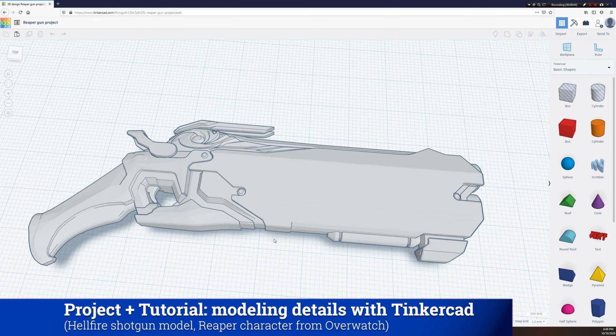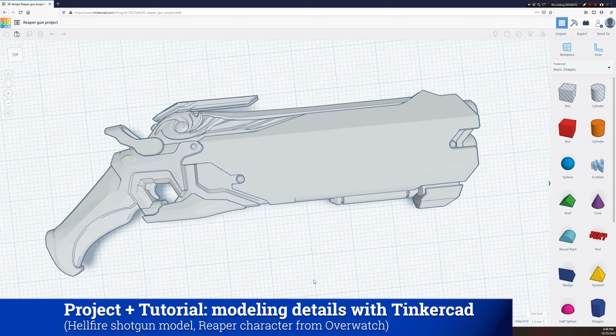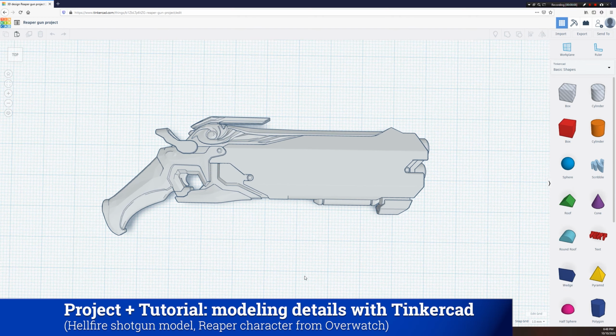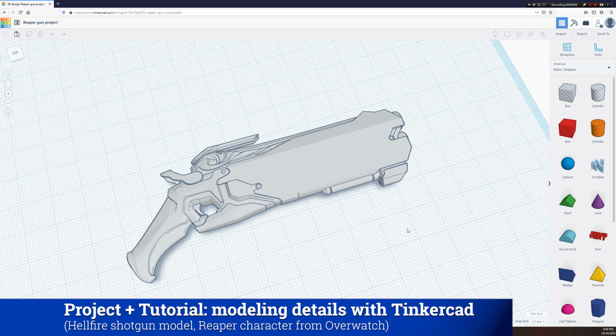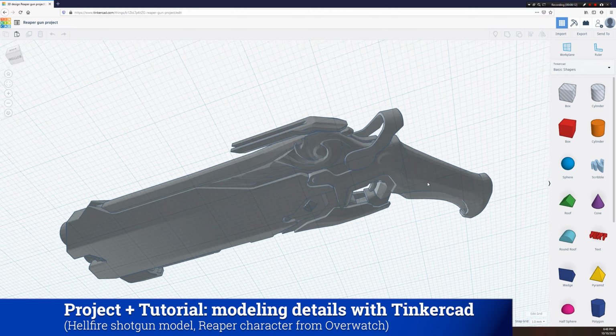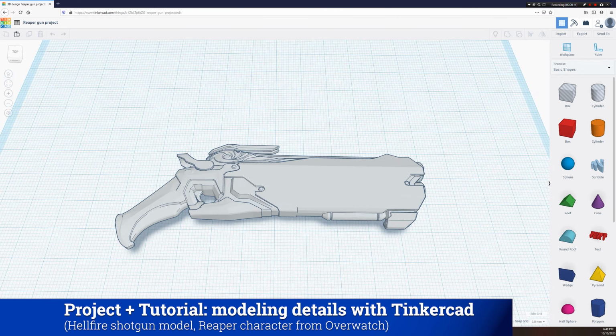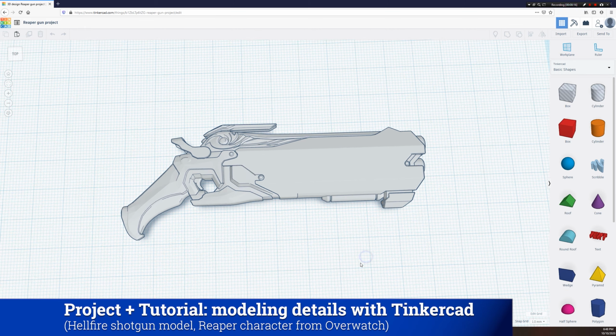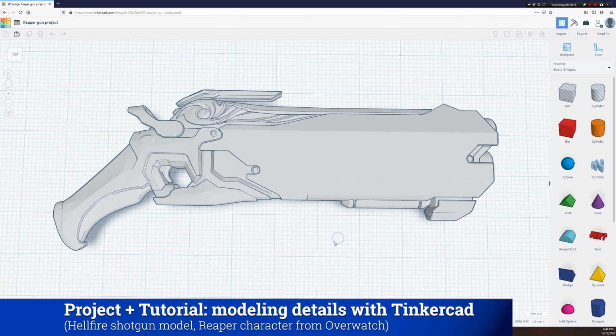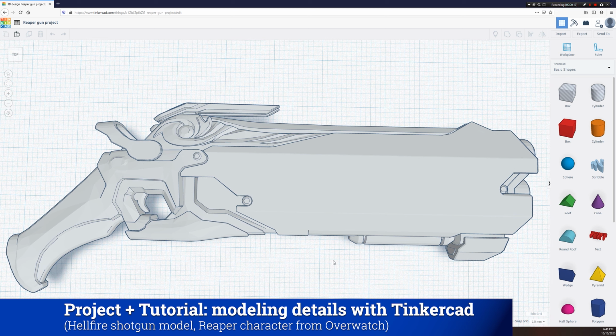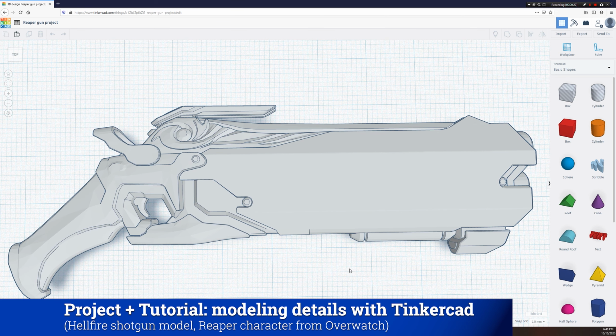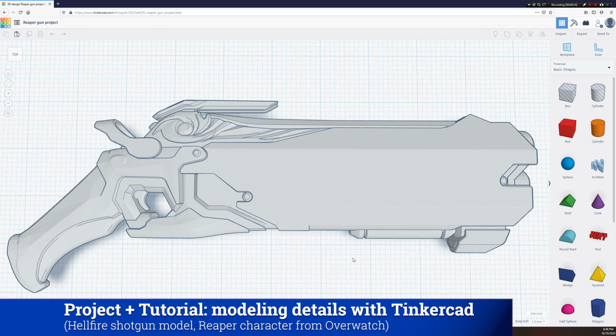This is actually a step of one of my 3D printing projects, the Reaper shotguns from the game Overwatch. I needed to model some details in the shotgun, so I decided to make a tutorial showing how I did this. There are several options of modeling software that you can use to do this. In my case here, I'm gonna show how to use Tinkercad, which is a free software that you don't even need to install. You can just use it in your web browser.